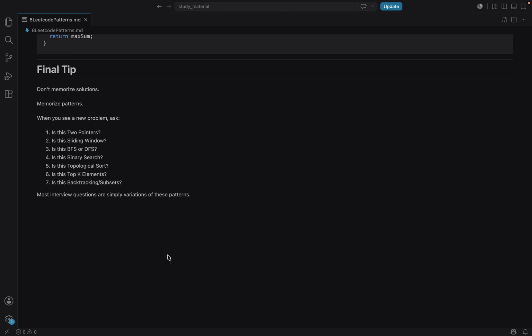And next time when you solve a problem, just try to categorize it. Is it a two pointer? Is it a BFS, DFS, or is it a top K element question? This will help you in solving most of the problems, at least identifying and then finding out what the solution could be.